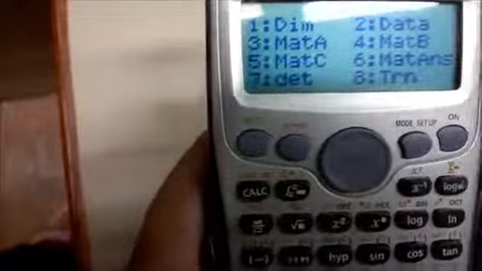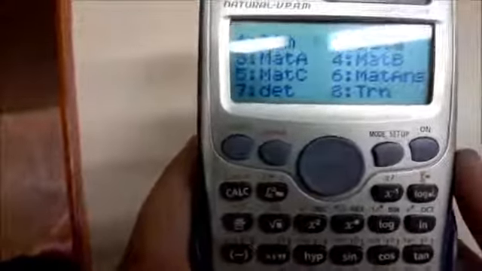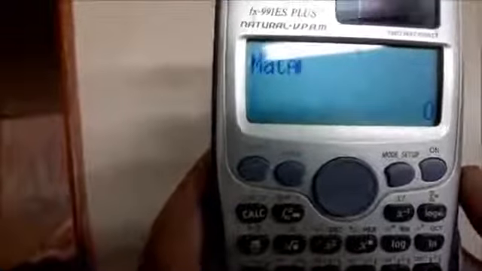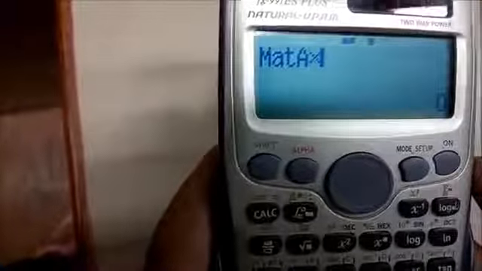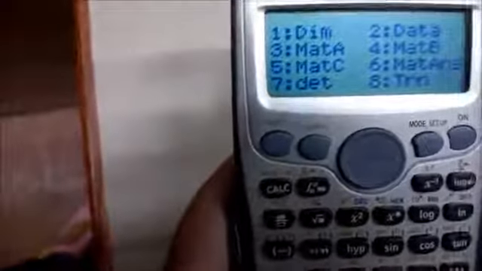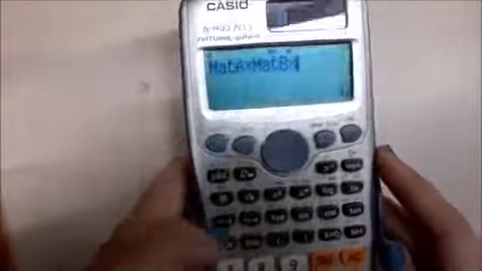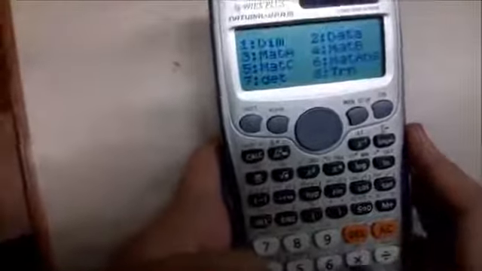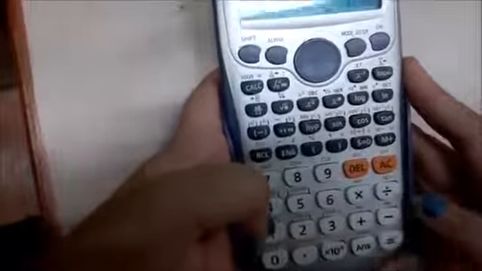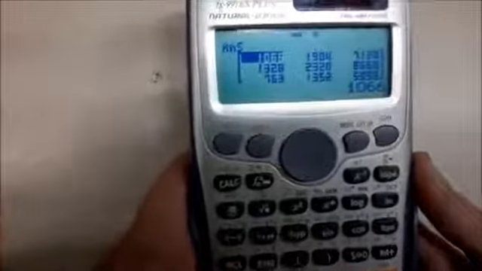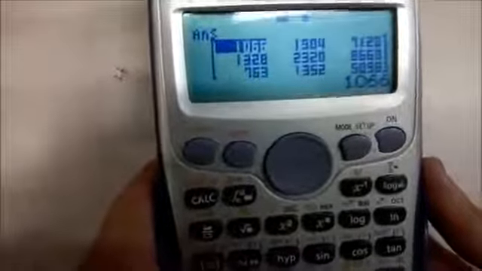Now we'll be recalling all the 3 matrices. First we'll recall mat A by pressing shift 4 and mat A. Press multiplication sign. Now recall mat B by using the same procedure, that is shift 4 mat B. Recall mat C by using the same procedure. Now just press equal to sign, so all the matrices will be multiplied and you will arrive at the answer matrix.